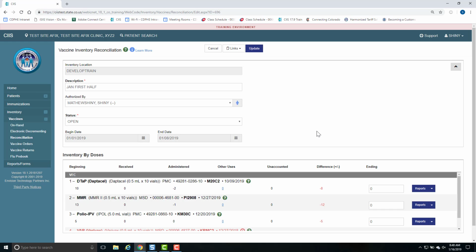Let's look at my reconciliation. Notice it includes the funding source, vaccine, a line number for each vaccine, beginning inventory, inventory received, administered, which is the count of all doses administered between the begin date and end date of your reconciliation. Please note, the system will automatically calculate this field and subtract it from your CIIS on-hand inventory.